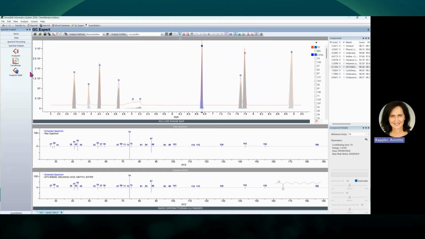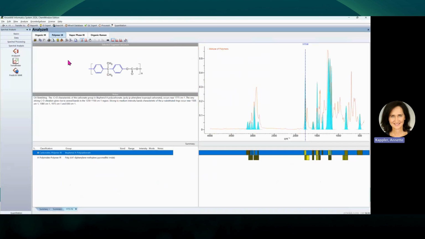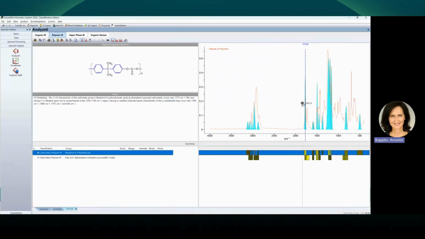We have a spectral analysis tab, and under here we have Analyze It. Analyze It is a functional group analysis tool. You can bring in an infrared or a Raman spectrum and click on a peak, and the software will suggest the functional group that absorbs there. Then it will help you determine what class of compounds you're dealing with in this spectrum.